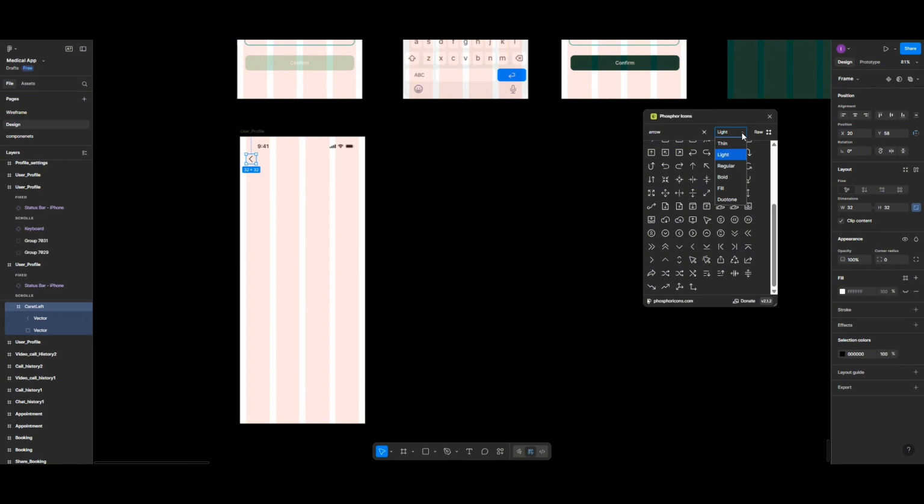I think from here you can also increase the thickness to bold. Then we just replace this and select this one. I will take it off and drag it and position it there.